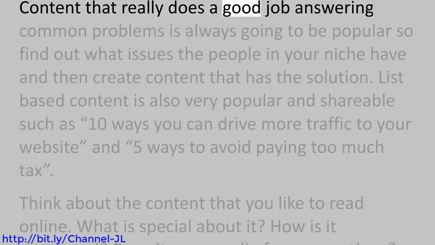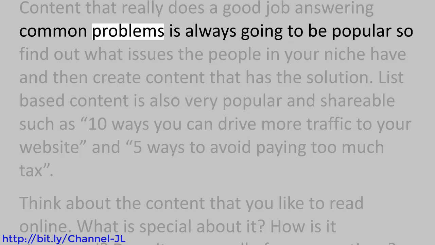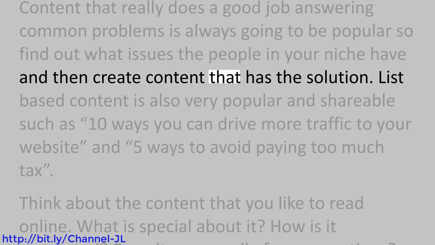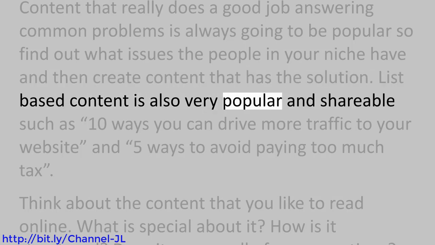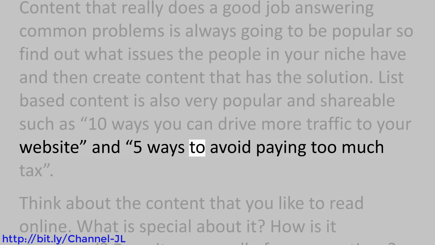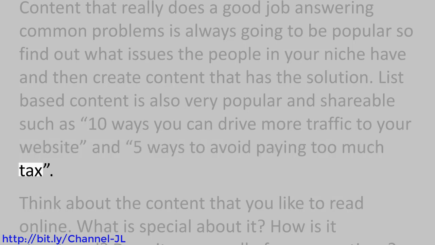Content that really does a good job answering common problems is always going to be popular, so find out what issues the people in your niche have, and then create content that has the solution. List-based content is also very popular and shareable, such as 10 ways you can drive more traffic to your website and 5 ways to avoid paying too much tax.